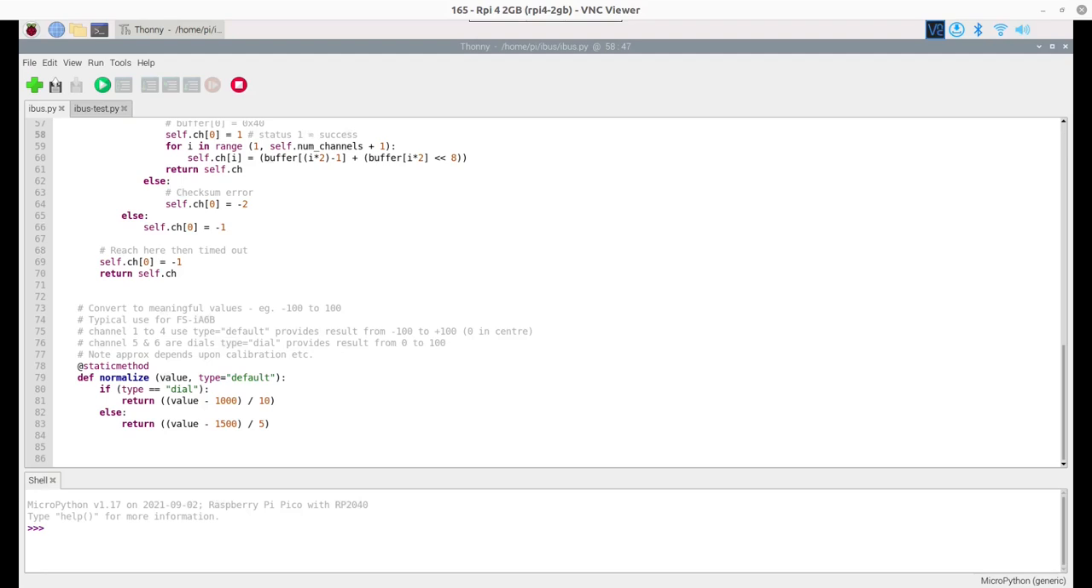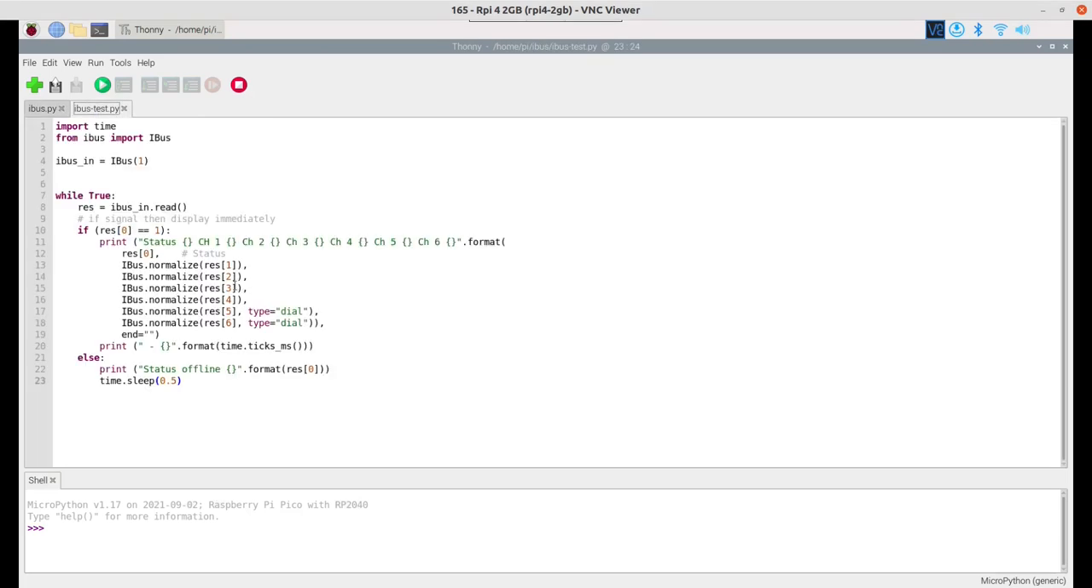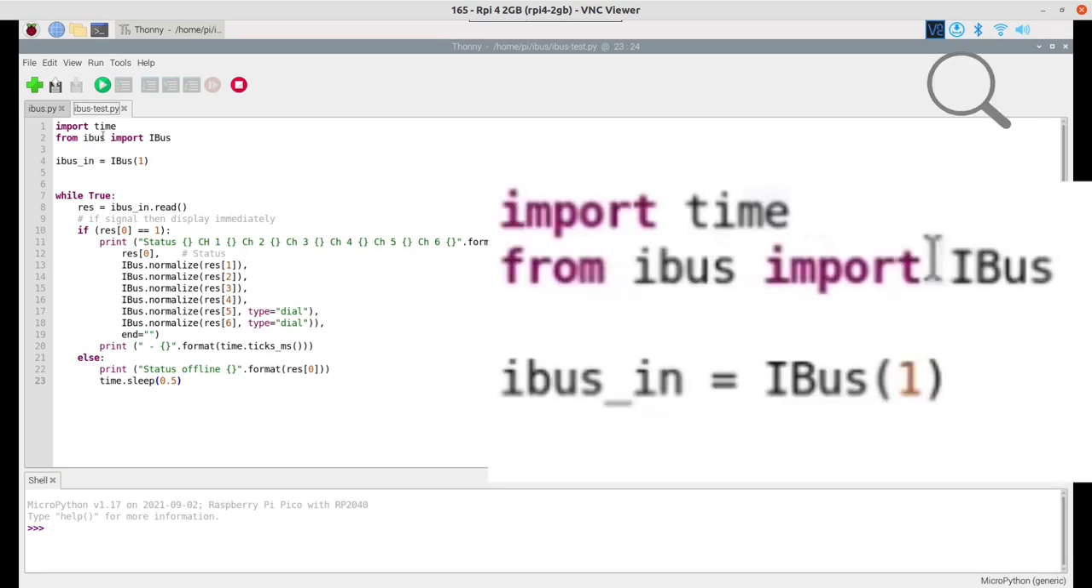So with that out of the way, you can then create your own code which utilizes this. I've just created a basic test at the moment called ibus-test, and this just outputs the values to the USB port, which will be shown in the Thonny shell down here. As you can see, this is very simple. It's only a few lines of code. I import the ibus library that we've created. I create an instance of the ibus class, and I just pass it value 1, which means use UART number 1.